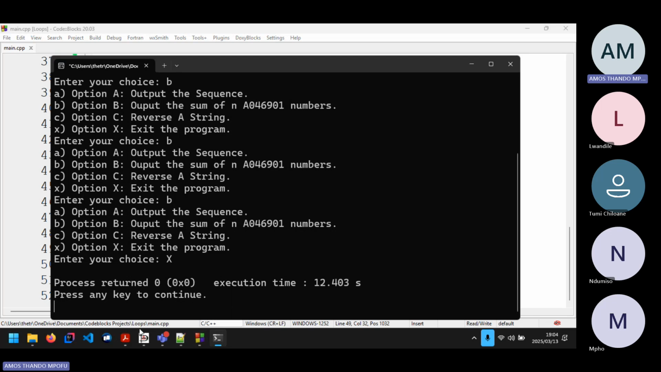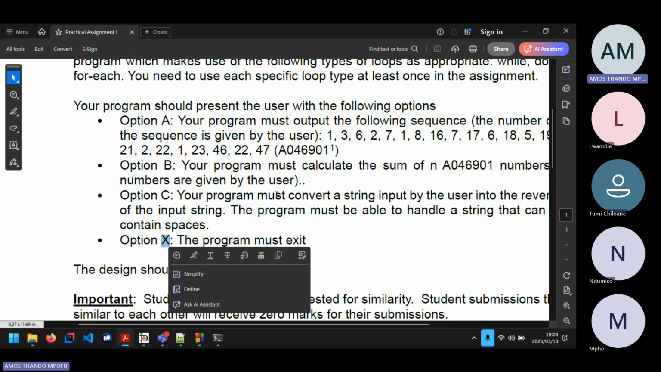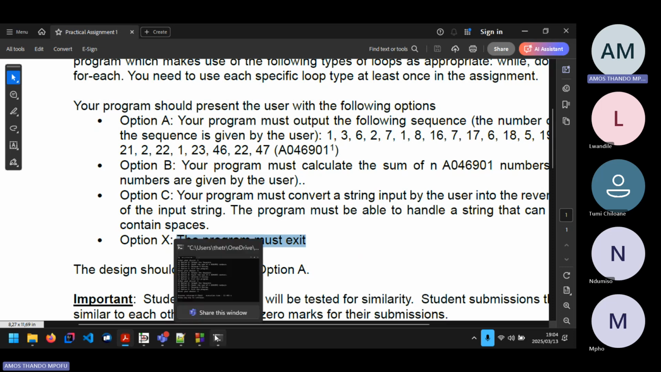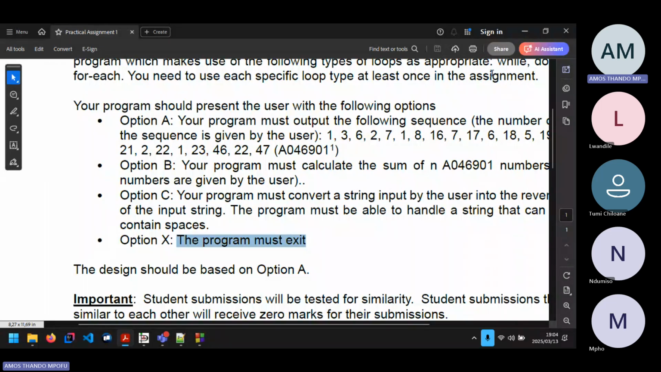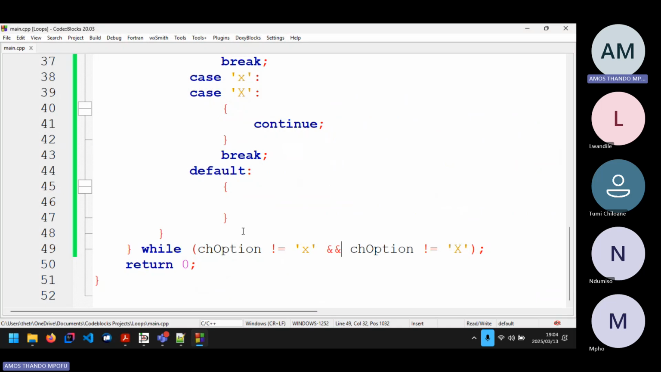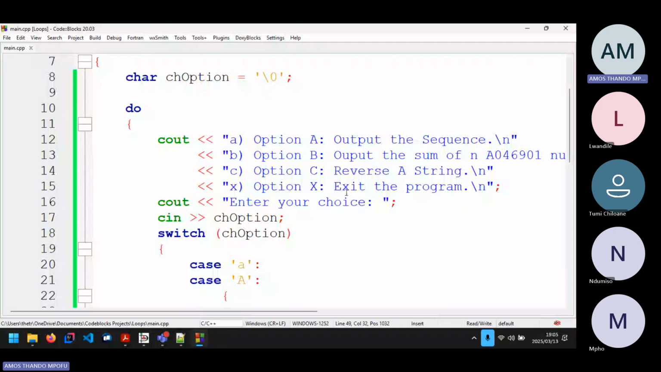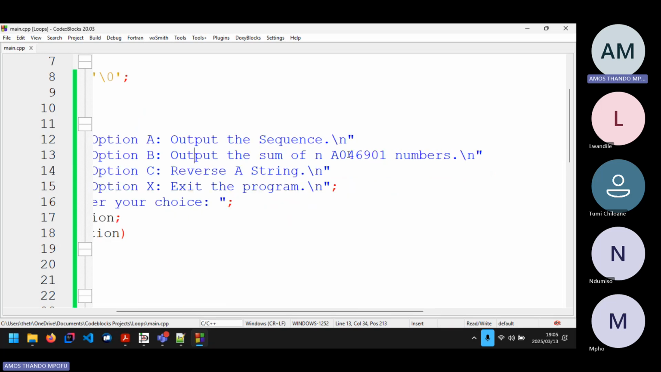That's why the practical said when you enter the option X, the program must exit. So that's why that X option was there, so to exit. I don't know why I didn't think about that, but yeah, now you know. So yeah, there's our options: exit the program, output spelling error, output the sum of n, and so on.